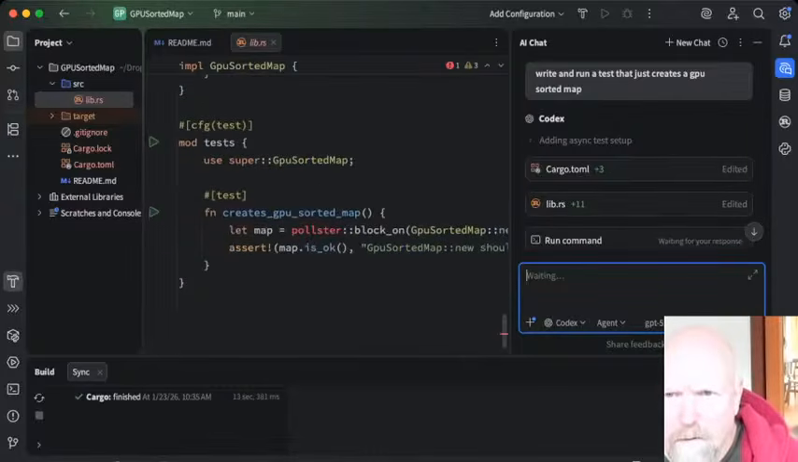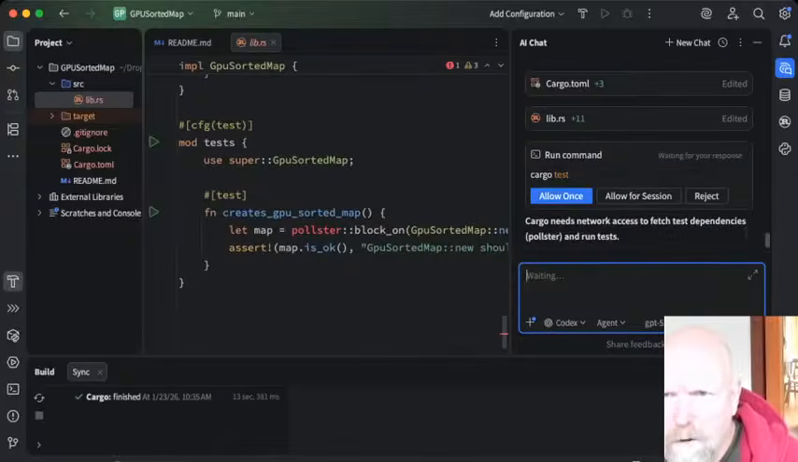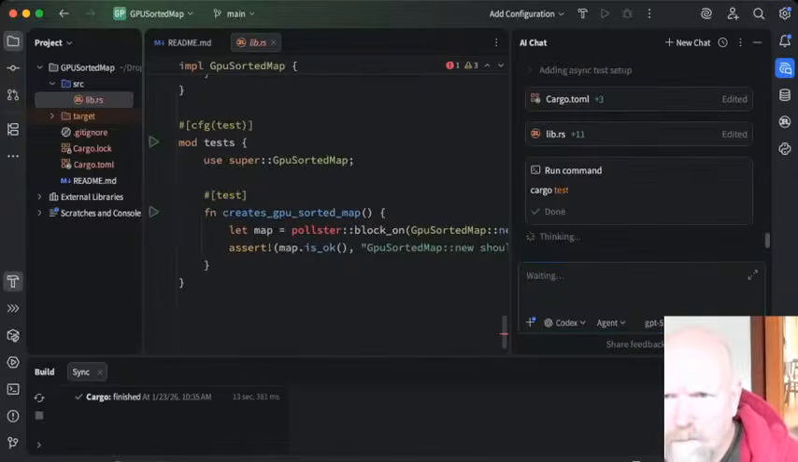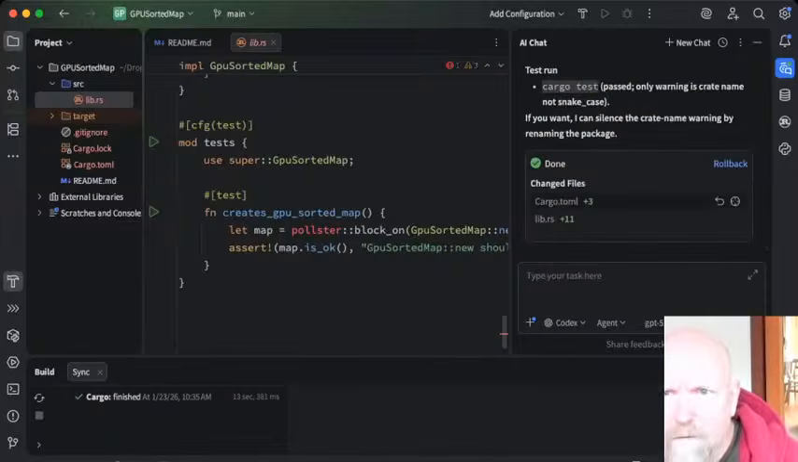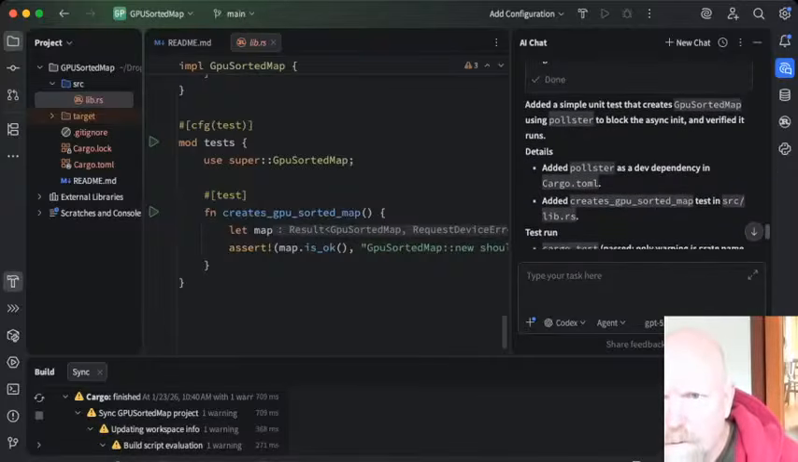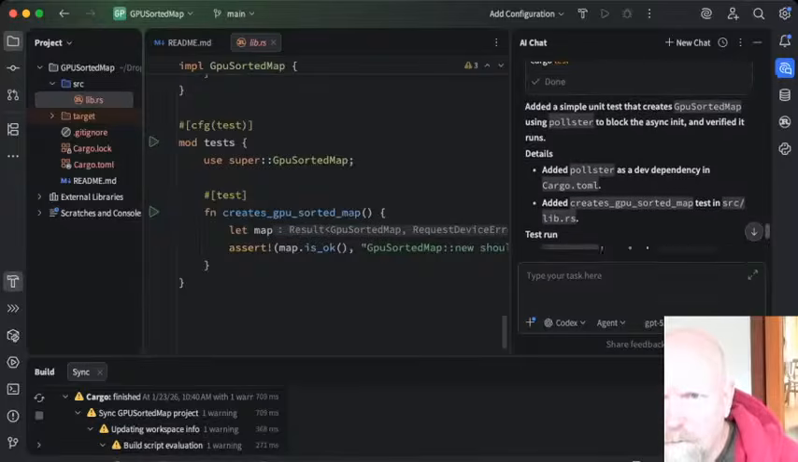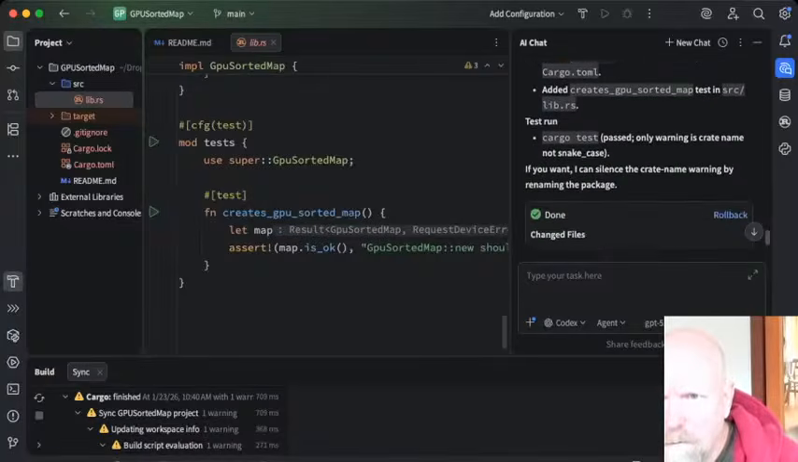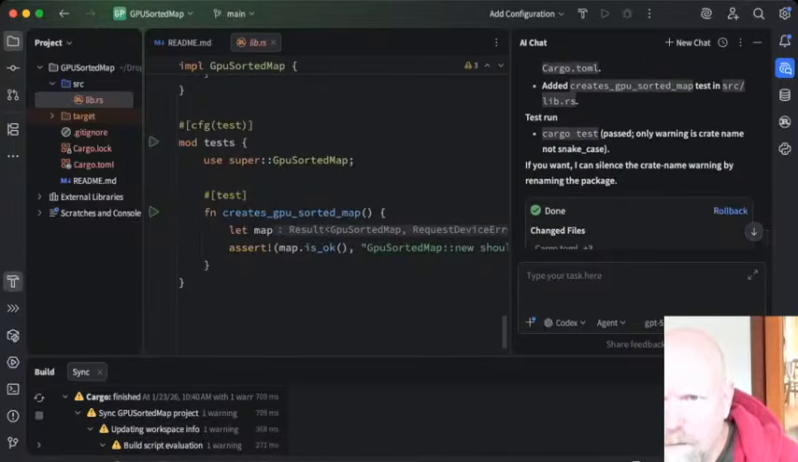We just create one and run it, allow cargo test. Yeah, we're going to run cargo test a lot of times. So if this passes, or when this passes, we're going to take a snapshot. Push. Simple unit test. Pass. Only warning is crate name, not snake case.